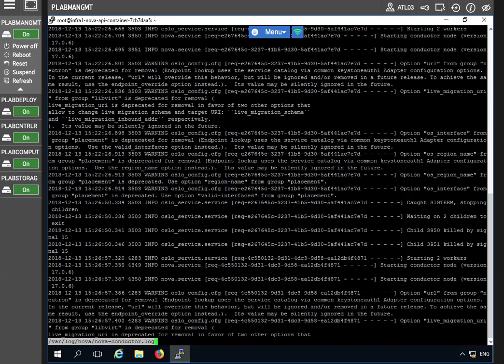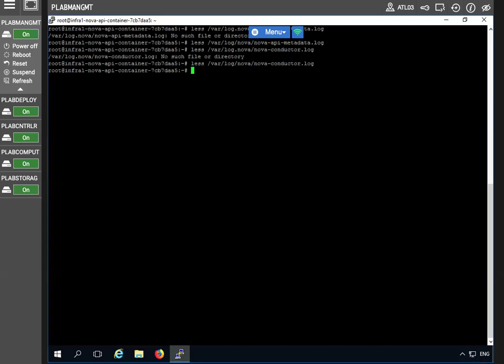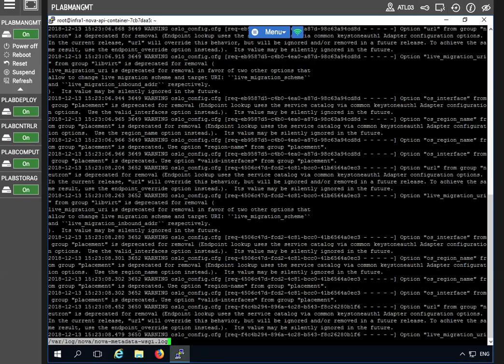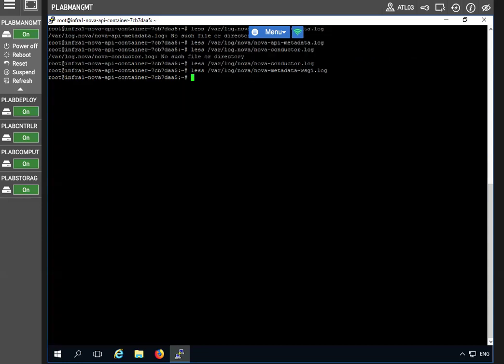Now, let's see, exit out of here. Let's take a look at the log file, the metadata. Perfect. So now the logs for the Nova metadata can be seen. So I just wanted to showcase that.